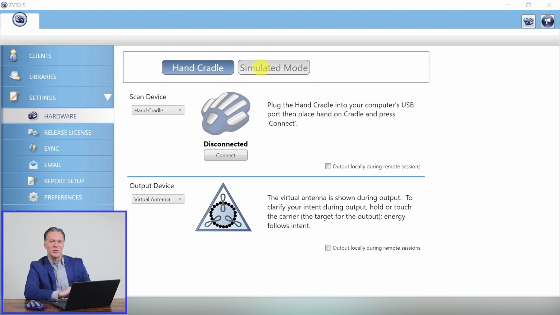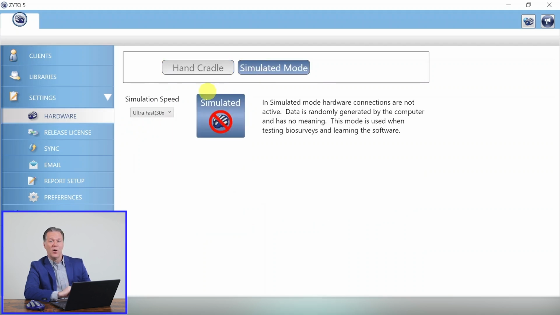Another thing you can do here is switch from regular scanning mode to simulation mode. This is helpful to use when you're learning how to use the software, or if you just want to test out a biosurvey because you can run the scan a lot faster. It will just give you dummy placeholder information because it's not actually scanning a real person. You'll see here that you can speed up the simulation too, so you can run a scan very quickly without having to wait. Of course, after you've used the simulated mode, you'll want to remember to go back to the hand cradle mode when you're ready to run a scan on a real person.